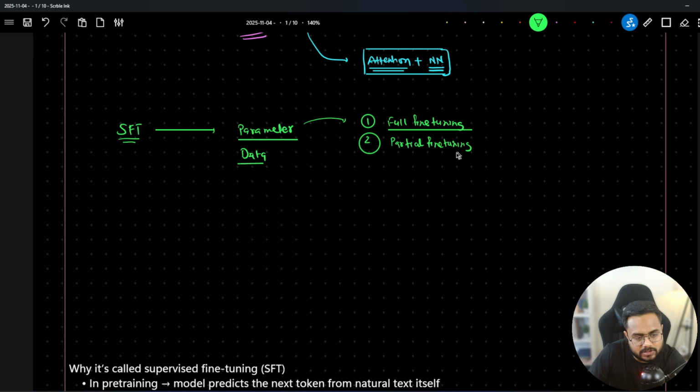Full fine-tuning means we are going to retrain all the parameters inside the model. Whatever parameters we have, we are going to train all of them. So generally we don't follow this particular technique. We always go with partial fine-tuning, which means we take a subset of the parameters. Now we're talking about partial fine-tuning, so we have two techniques over here.